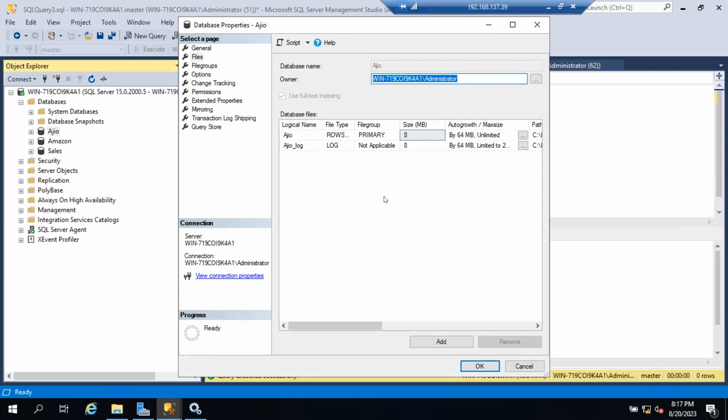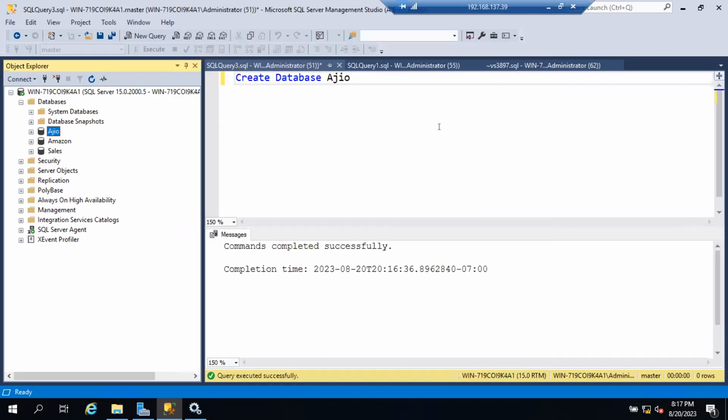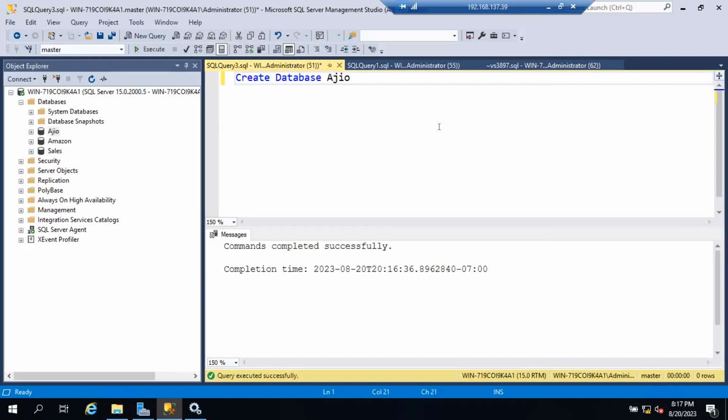Okay. So this is how generally the database will be created with the default values and all. So these default values, who will add, guys? Database engine will add these default values while creating the database, guys.